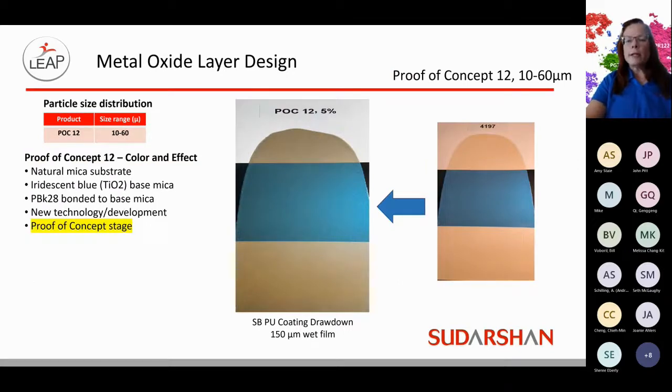So earlier in the phase, I talked about our proof of concept stage. This is the stage right before we take a product to the test market phase. Here we're taking a look at using CICPs as a second layer on a coating. In this particular case, we have used the blue iridescent and placed on top of that a black CICP, black 28 on top of it.